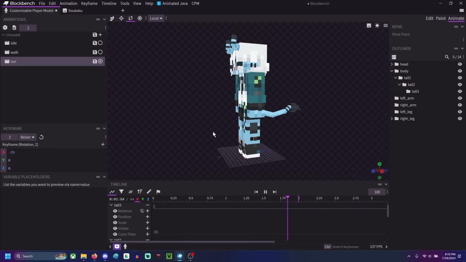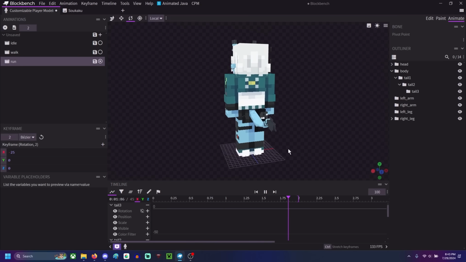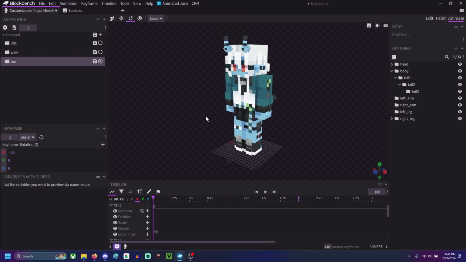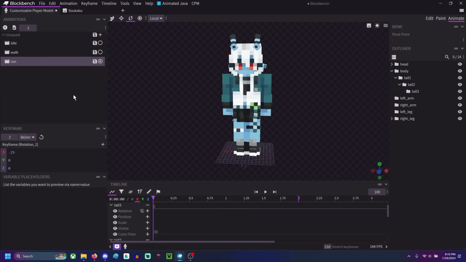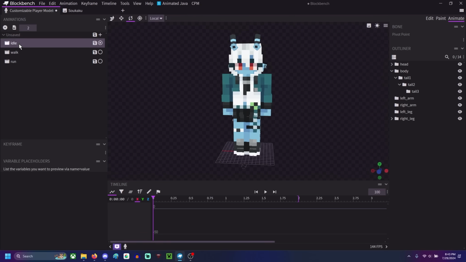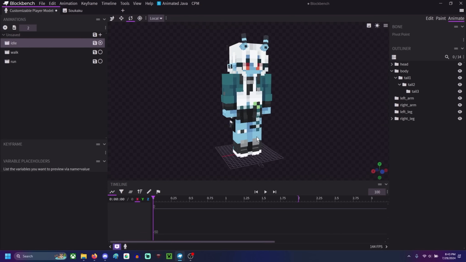We have a little running motion. So honestly, when I'm modeling, I tend to just do these 3. Sometimes I'll do a sleep animation because the idle's like this, and so sometimes it's fun to adjust where your tail is when it's sleeping. But most of the time, I'll just leave it like this.